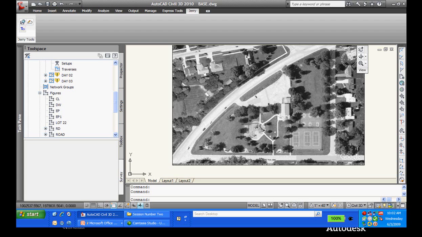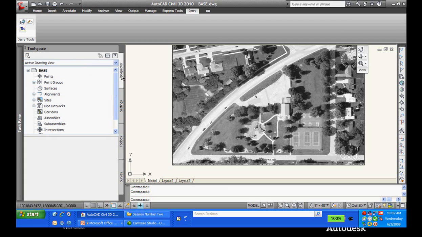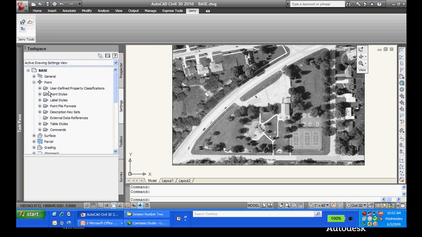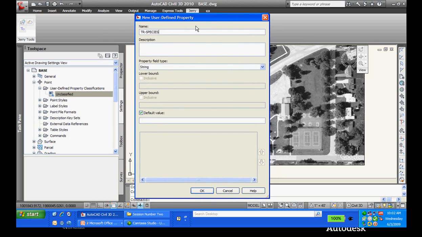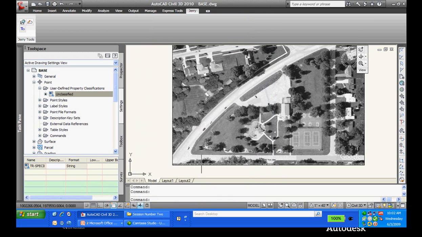So let's look at this very quickly. I want to extend my database. So we're going to go ahead and go into settings here. Points, I'm going to come down to user-defined property classifications. All right, I'm going to create a new one here. We'll say TR for tree species. And string, it's going to be text. That'll be fine. We'll say OK.